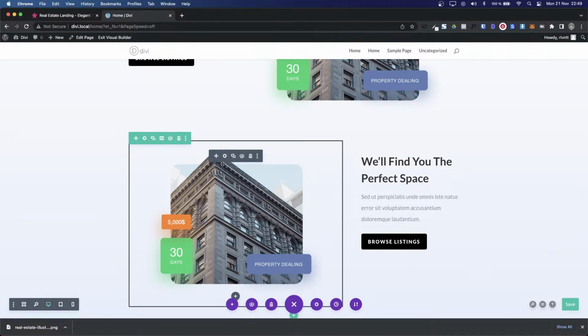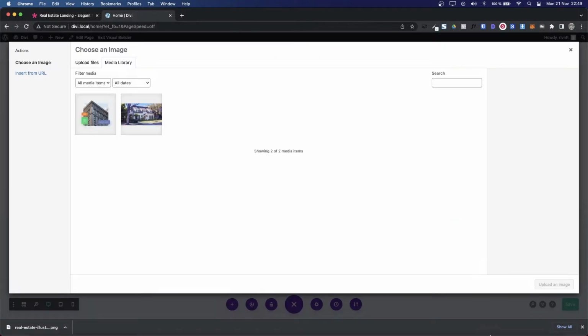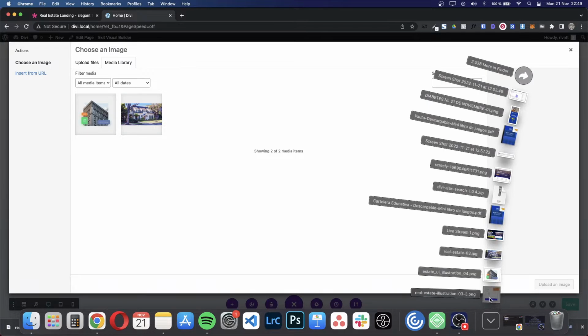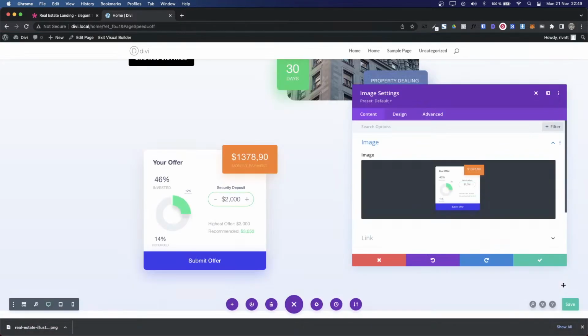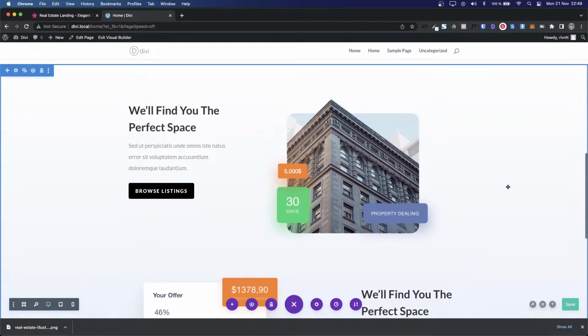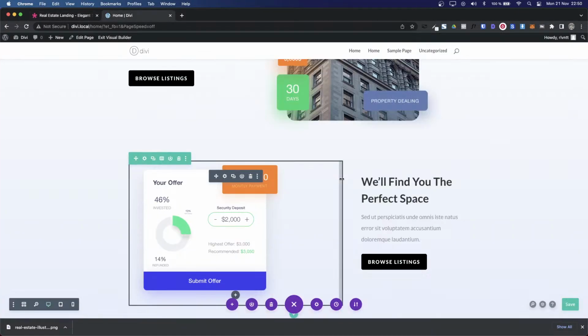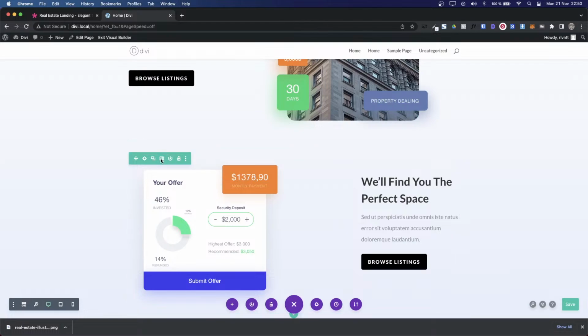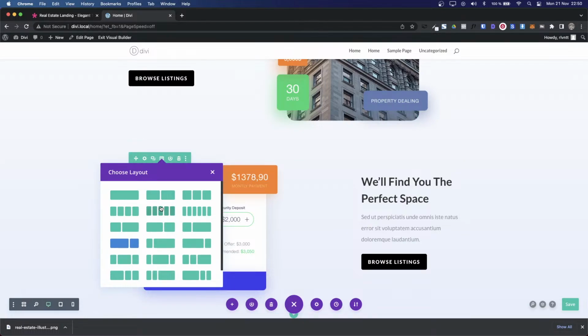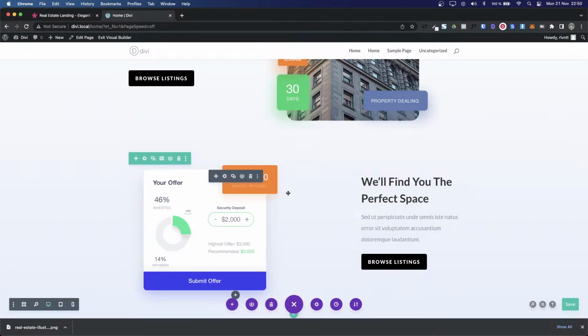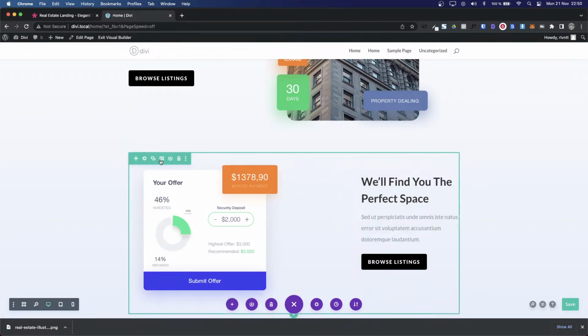And now I'm going to replace this image with the one I just downloaded. So it's very similar, but what we need to change is the column structure. So in this case, we need to use, I think it's this one, or not. Let me see.